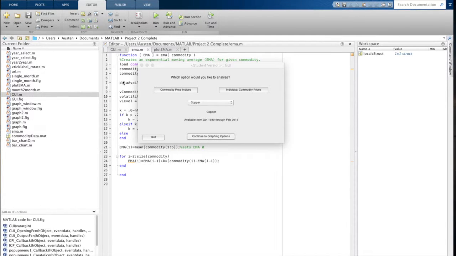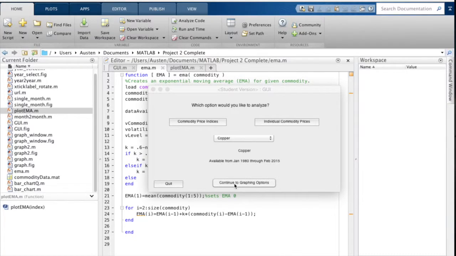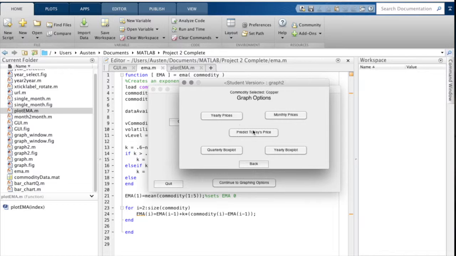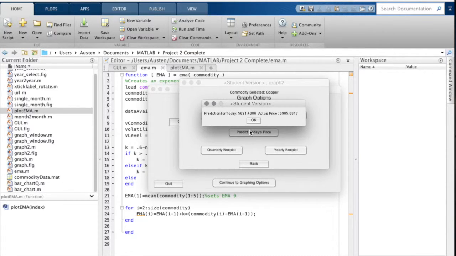Our program offers support to predict the future price for 4 commodities: copper, cotton, cocoa beans, and aluminum. When you continue on to your graphing options, you'll see there's one new one: predict today's price. Clicking that button activates the EMA and uses the polyfit and polyval functions to extend the EMA on one more period and predict the price today.